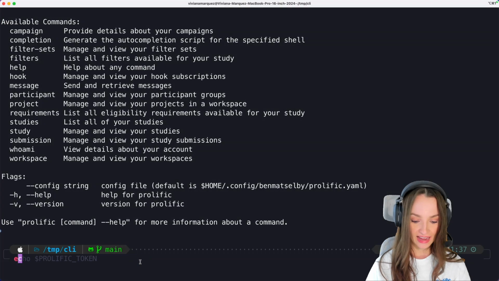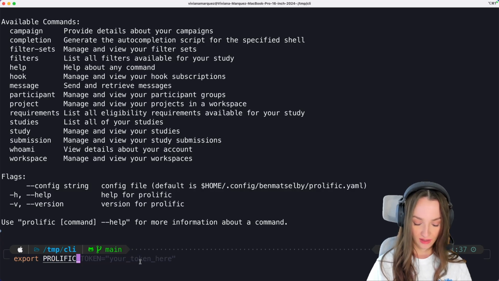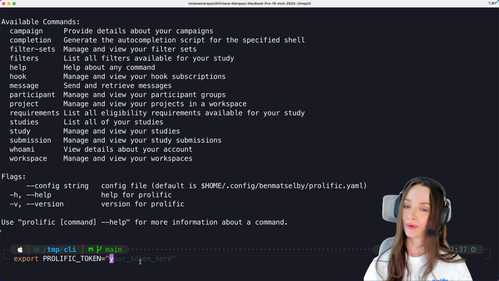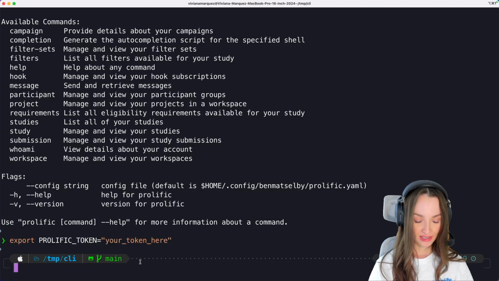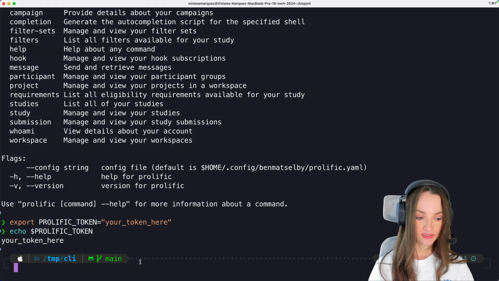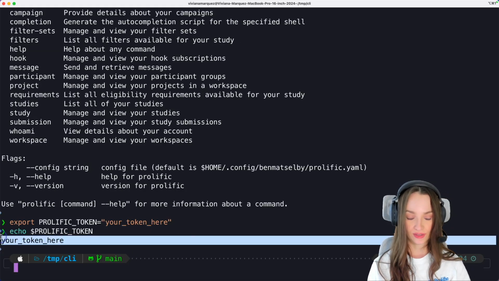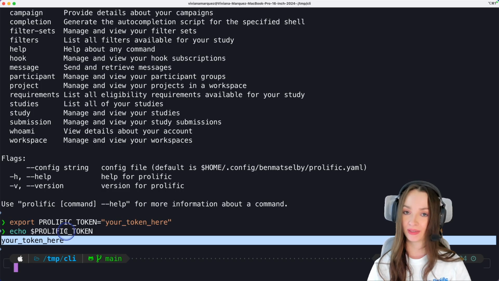And here, export PROLIFIC_TOKEN equals, and you will put your token in here. I am not going to show you mine, but you will just copy and paste your token. After you have done that, you can say echo $PROLIFIC_TOKEN, just to make sure that you actually saved it into your environment variables.